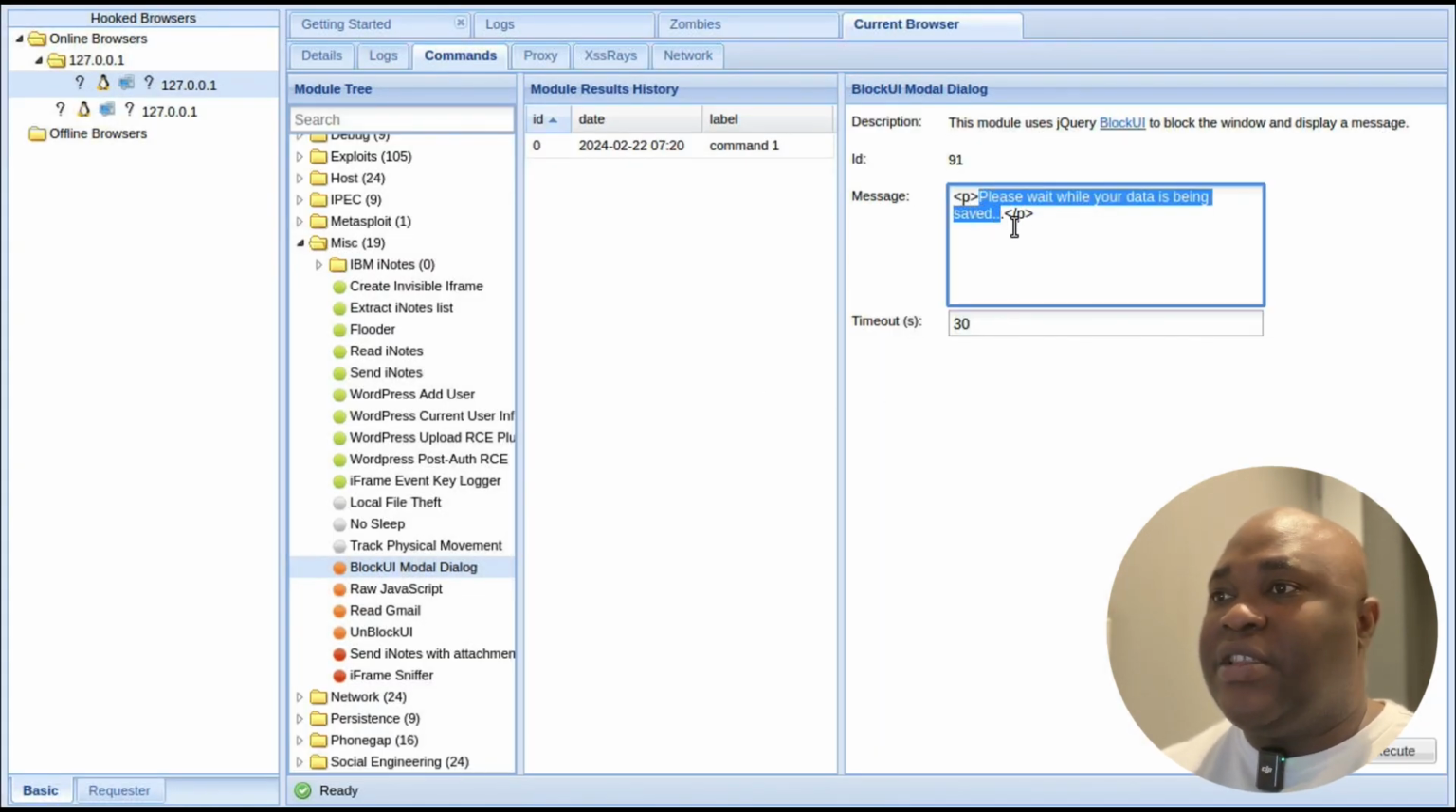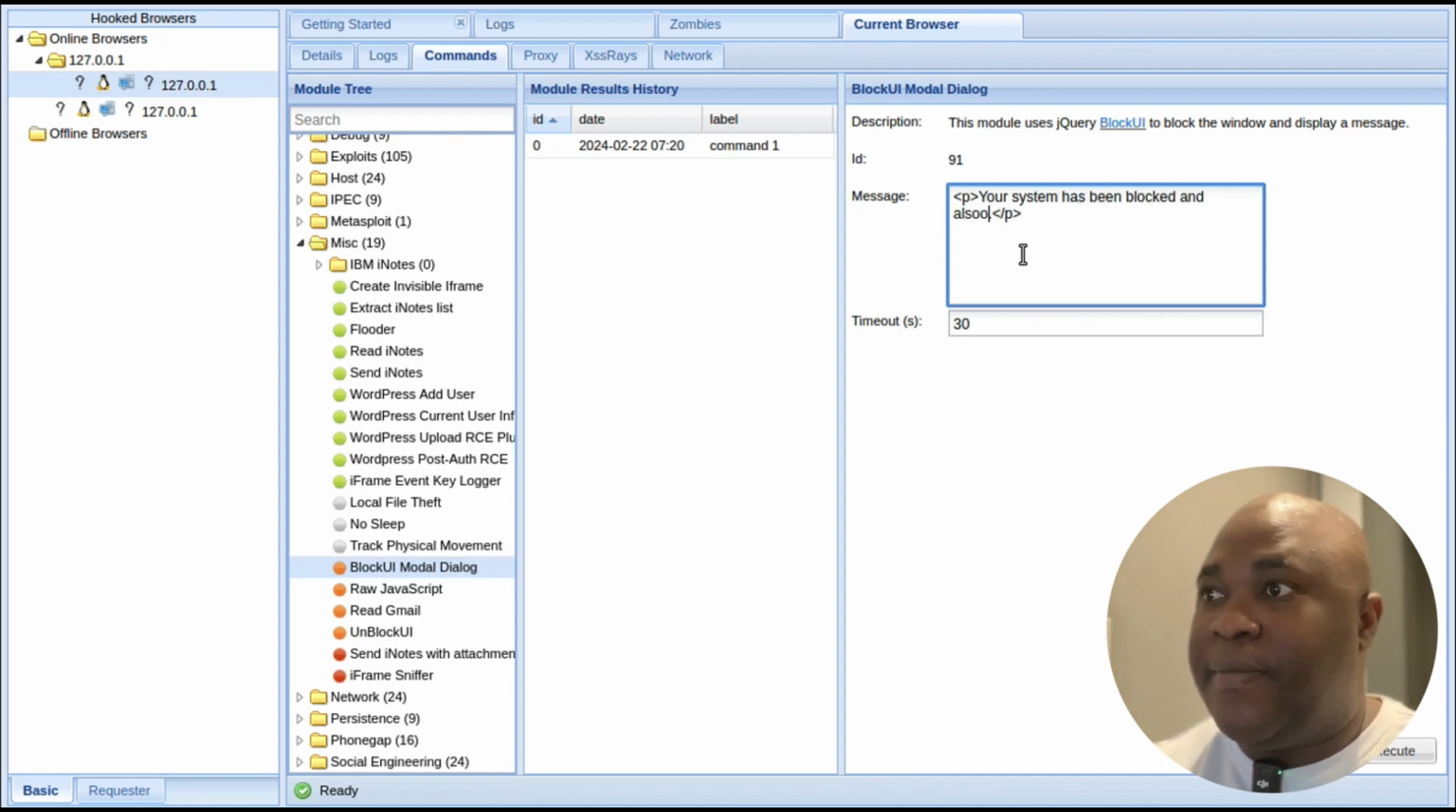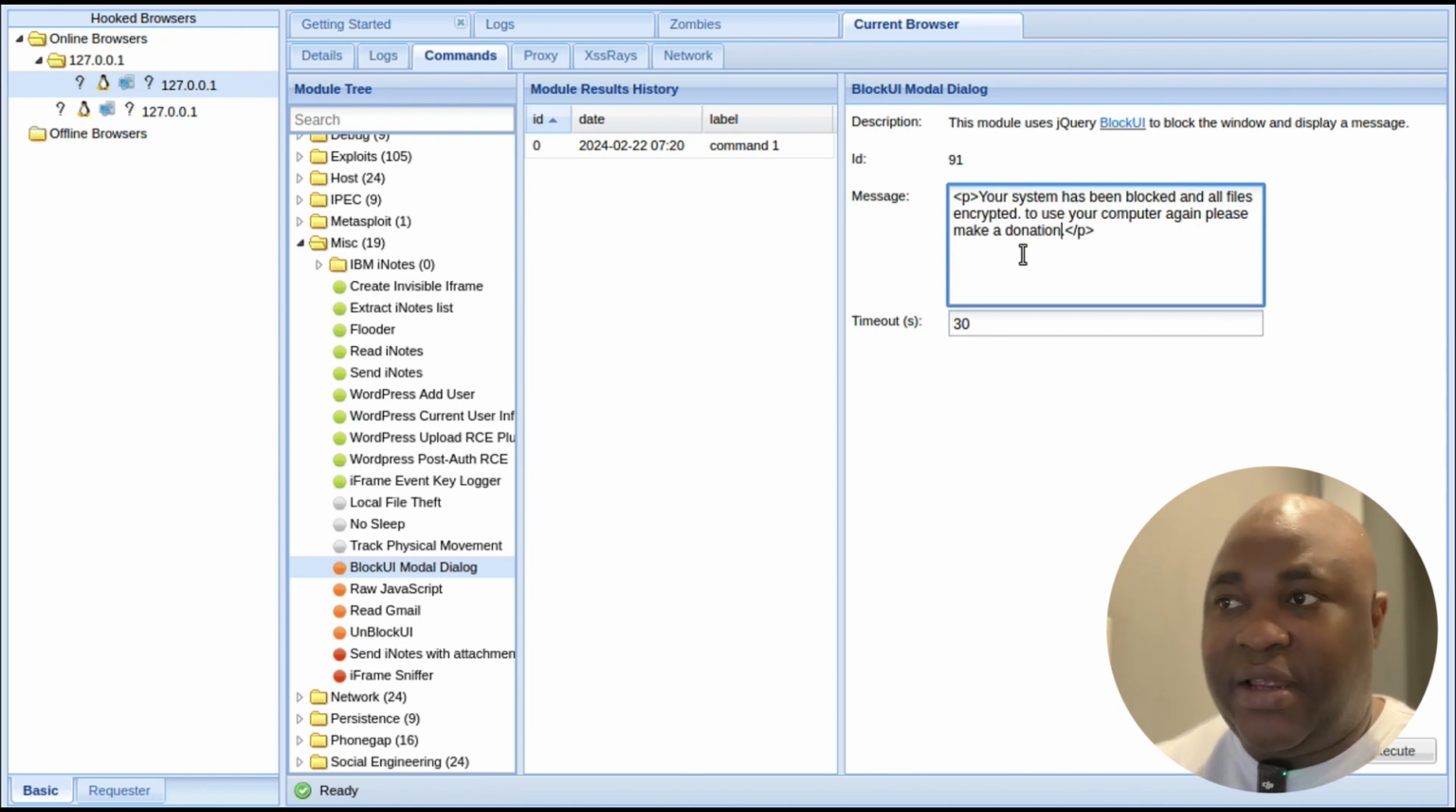Now, for the block interface, we can type any message we want. So we can say your system has been blocked and all files encrypted. To use your computer again, please make a donation or something like that.